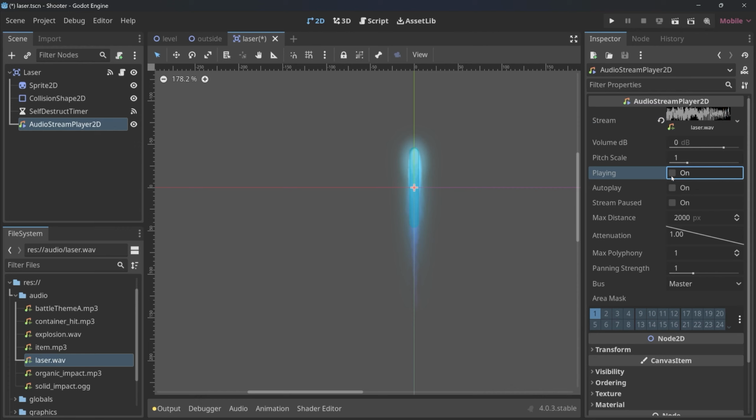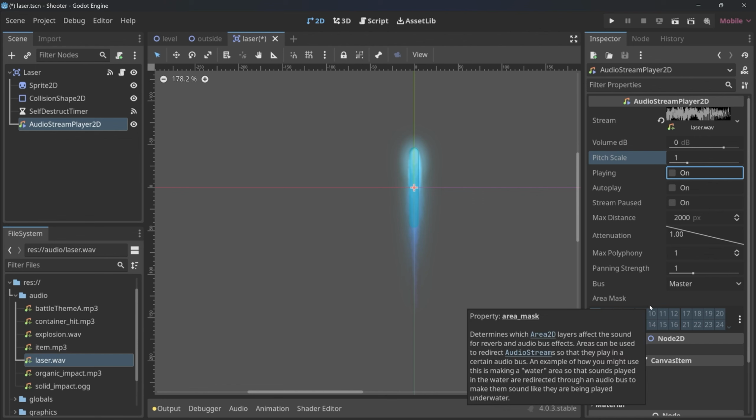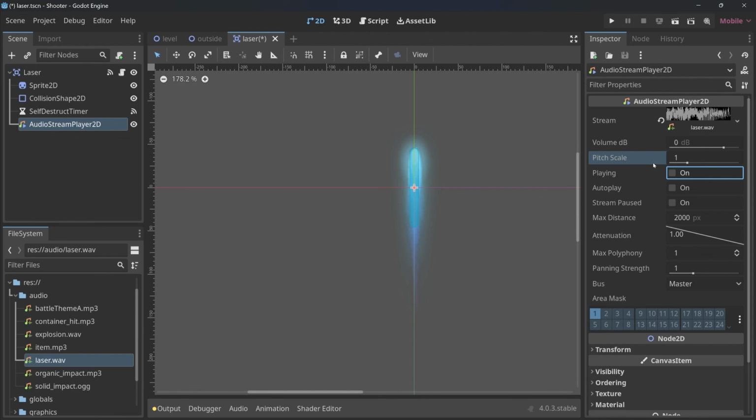You can also modify a few more things. For example, you can change the volume or the pitch. I'm not going to touch either of them because I'm happy with the sound as it is, but play around with this if you are interested. There's also an area mask to choose different kinds of areas, but I don't care about any of that. I just want to play some sound.